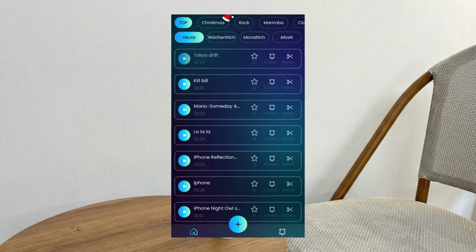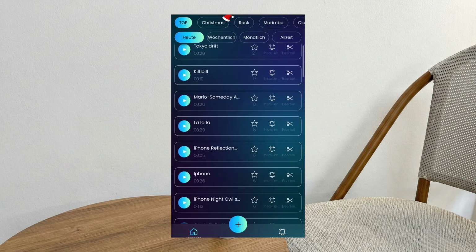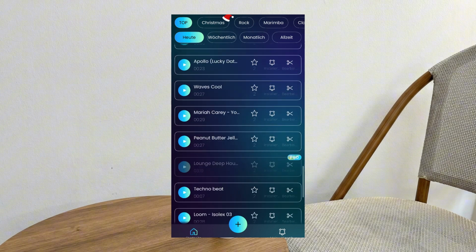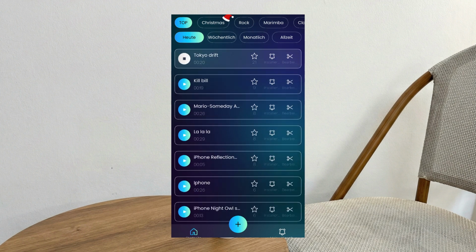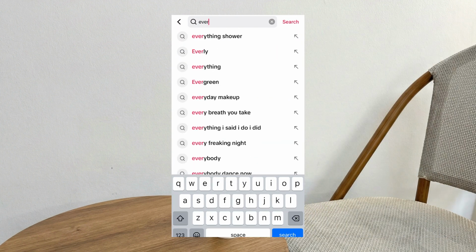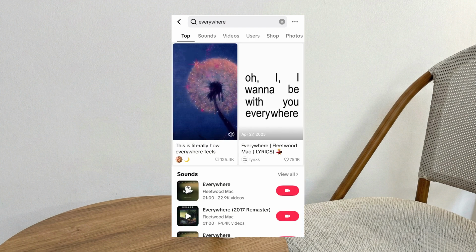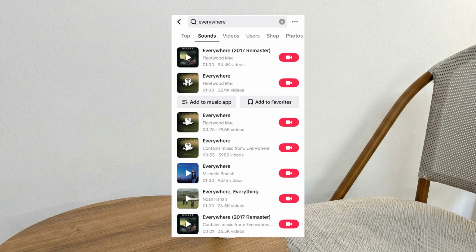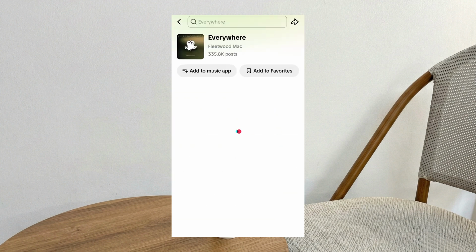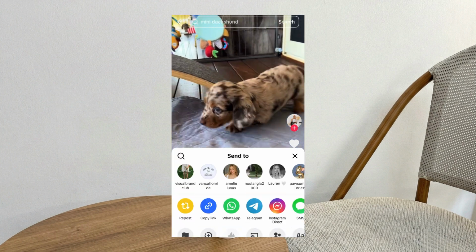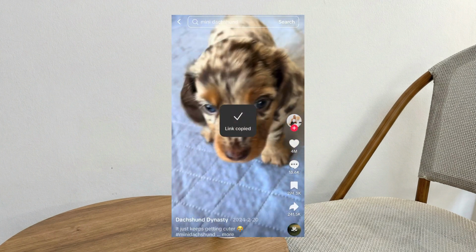Once you're in, you will see the library of ringtones ready to use. Some of these are actually pretty cool. But if you're here for a specific song, maybe one you heard on TikTok or YouTube, here's how you do it. Go to TikTok and search for the song or the sound you want. Find a video that uses the sound and tap the share arrow and copy the link.